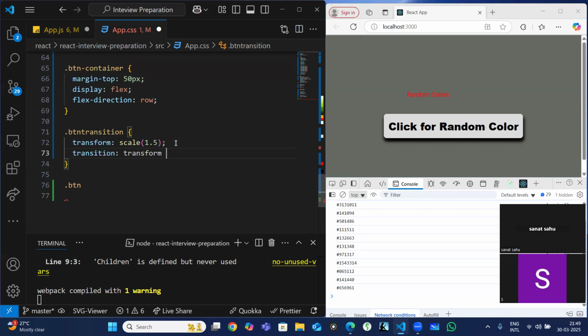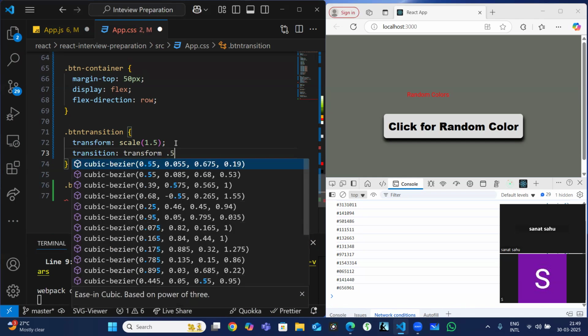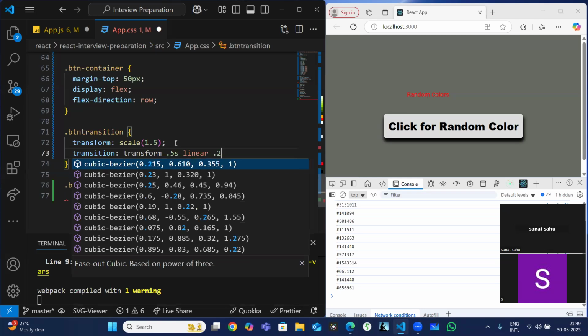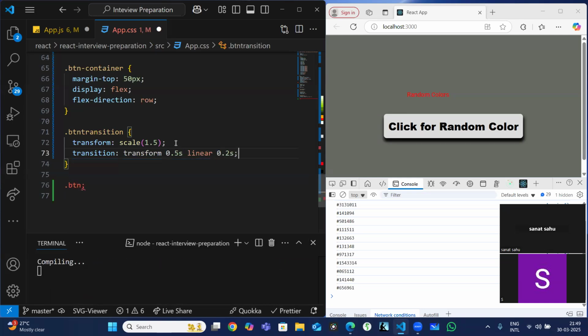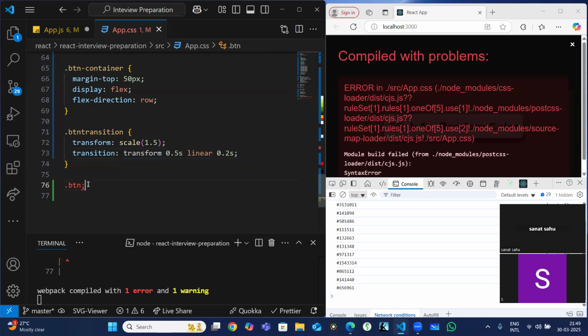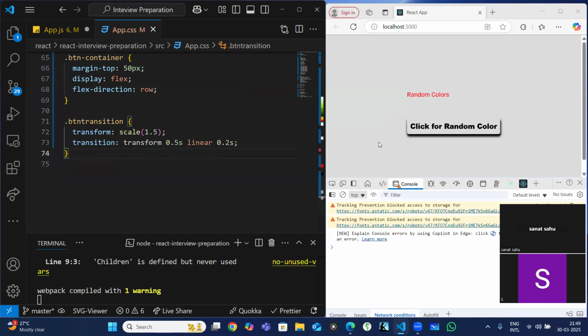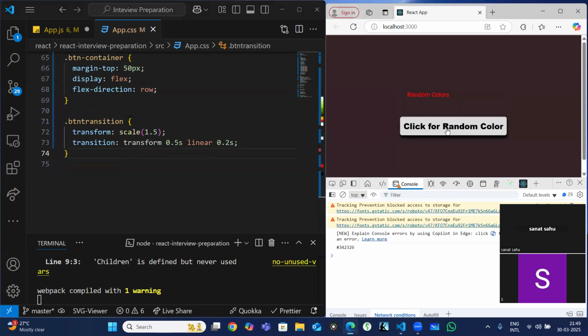So this should happen for 0.5 seconds. This should be linear, right? And it should be in a delay of 0.2 seconds. Let's see. Do you remember this transition and everything? So, yeah, right?